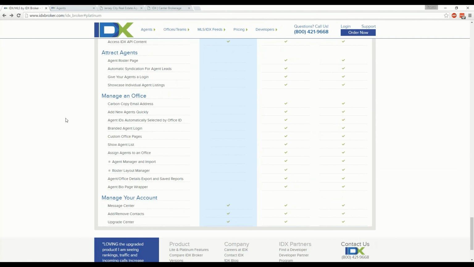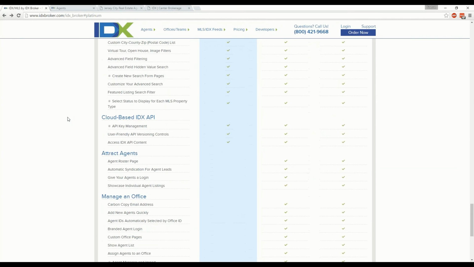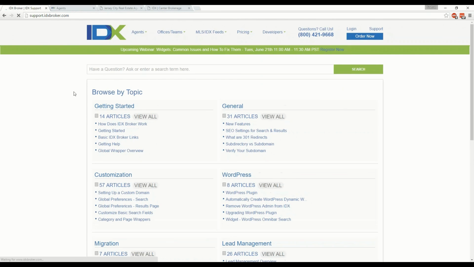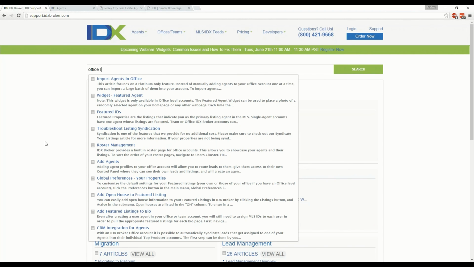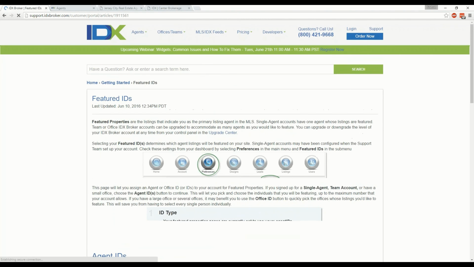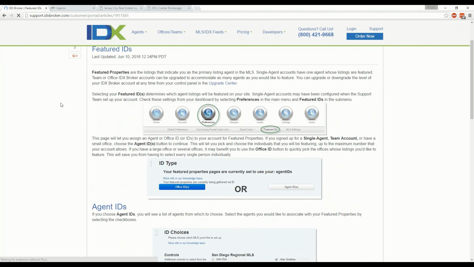So going back over to idxbroker.com, one thing I wanted to clarify, and one question we get pretty often, is agent IDs as compared to office IDs. This is our support base or knowledge base, where you can always search to find questions and also find screenshots and walkthroughs of how some of our features work and how to do some settings within the dashboard. I'm going to come up here and search for office ID, and you'll see some results come up. I'm going to click on featured IDs. This is a page that's going to explain how this works.